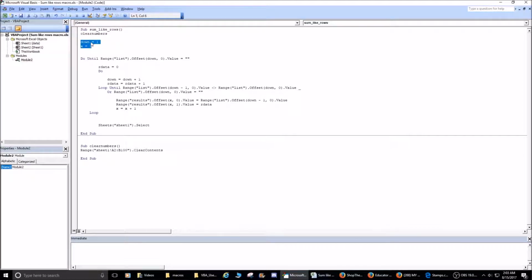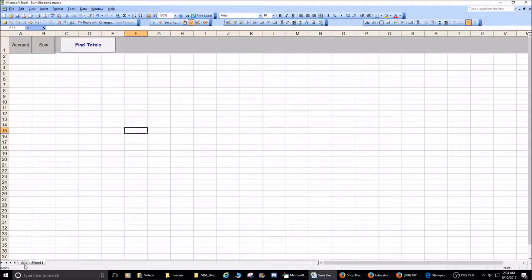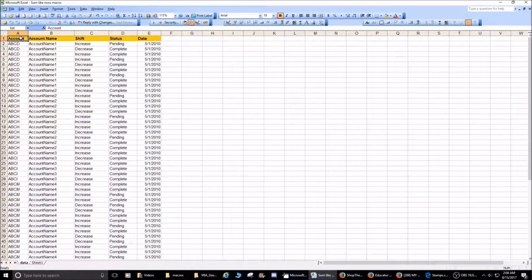Next, you'll find a couple of variables. Down is equal to 1, x is equal to 1, and then we're going to roll into essentially two do loops. First do loop right here is going to look at a range and an offset coordinates. Remember, down is equal to 1, so 1 comma 0, in other words, row 1, column 0, and we're going to run that until we run into a blank cell. Range list, for your reference, is on our source data. That is found in cell A1. You can see right there.